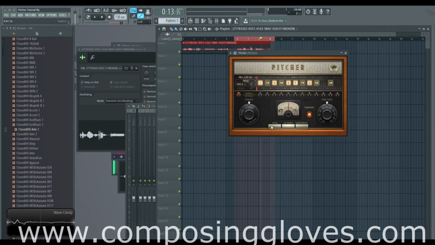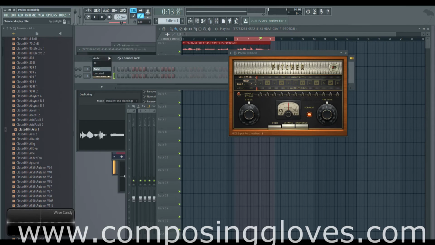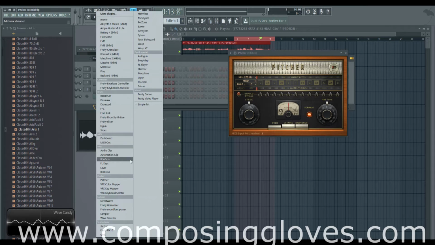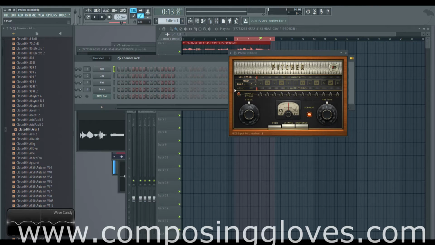So let's talk about this MIDI controller thing. If you hit this MIDI button, this MIDI input port number shows up, and you may want to get ready if you've never seen this. So I'm using this MIDI out plugin. You come down here, and it is right here underneath the MIDI section. MIDI out. You're going to need that. Then you go over here and you select your port number.